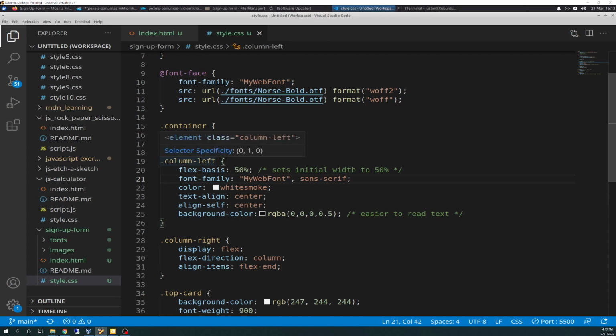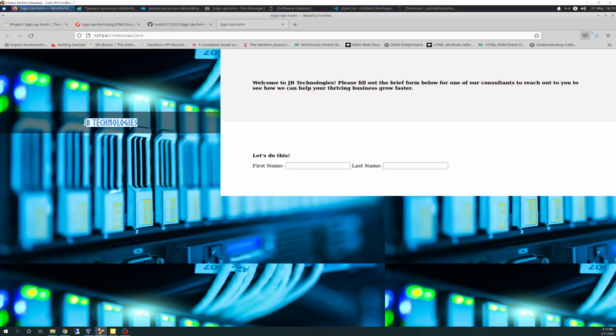Text align center, align self center, which makes sense. We're just centering JB Technologies in the div onto the center of the column left. Flex: flex base is 50%. So that sets its initial width to 50%, and that's why it is responsive the way it is.